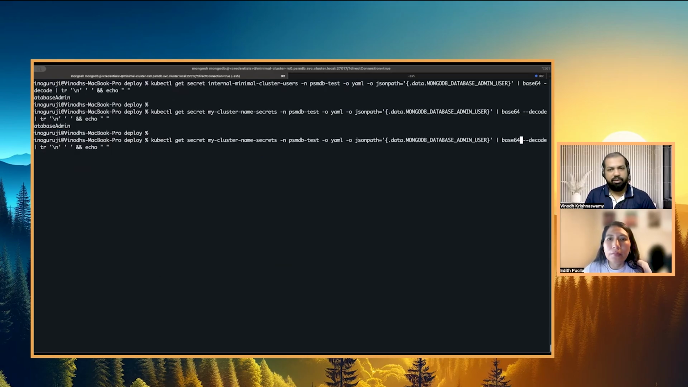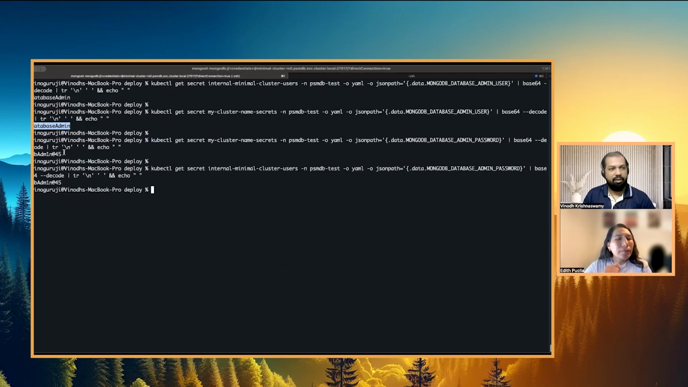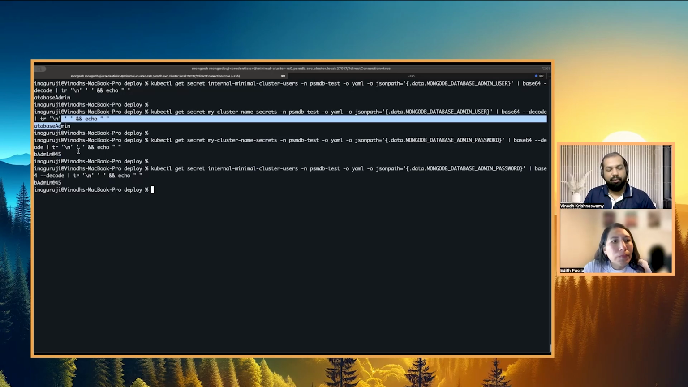If you want to see the password, we have changed the password already, right? So we are going to see our password, dbadmin45. And even with the internal minimal cluster, you're going to see only the new password that we have passed. Since we haven't changed anything for the data username, it is there already. So you have to make sure that all of them are the same.